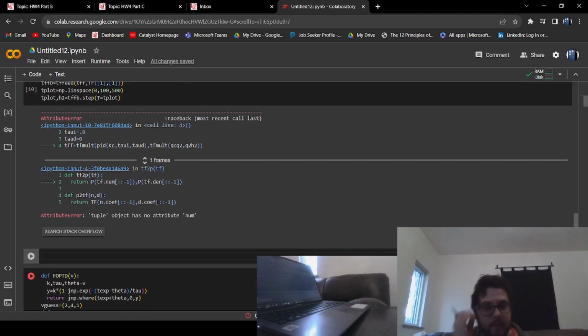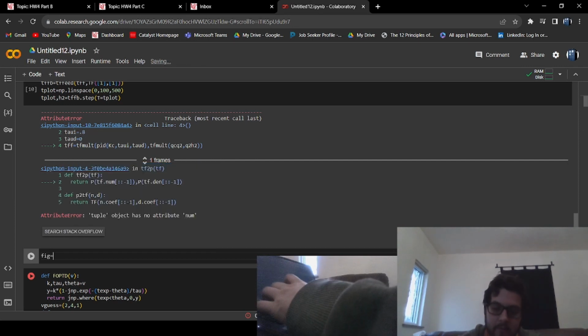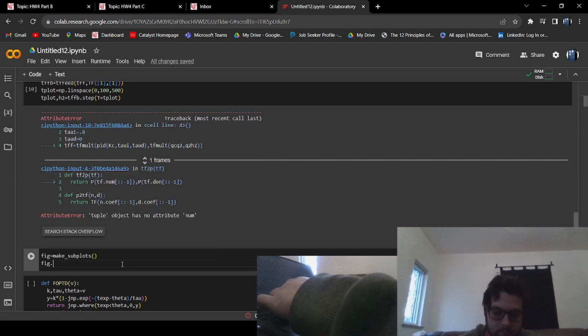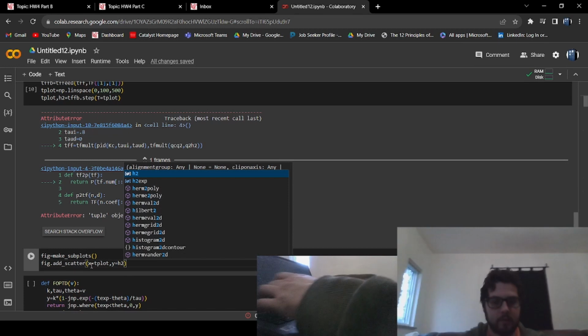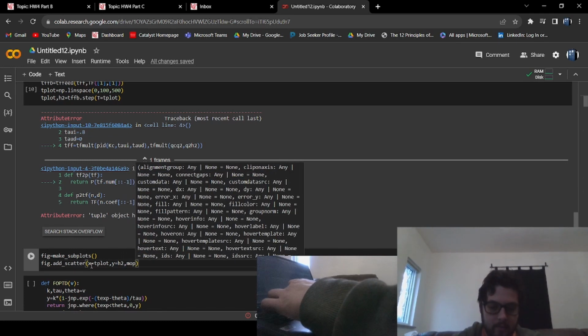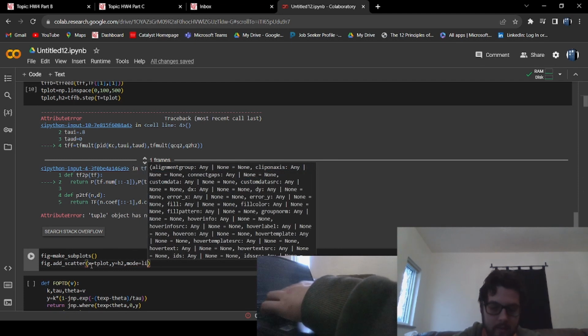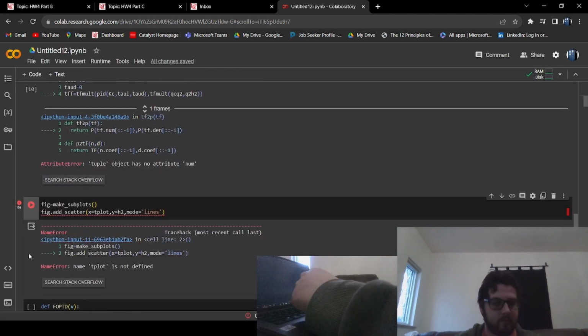Alright. And that means, well, then we plot it up, so figure equals make subplots, x equals t plot, y equals h2, come on, and then mode equals lines. It's broken because this is broken.